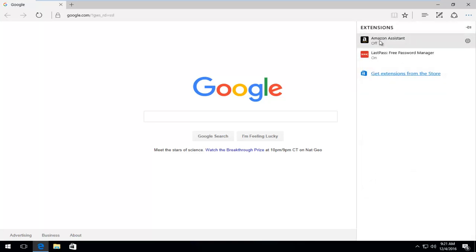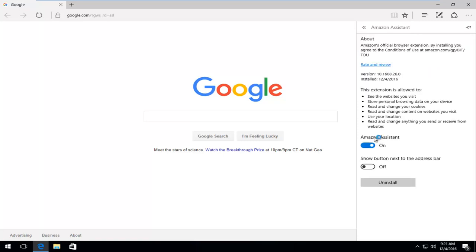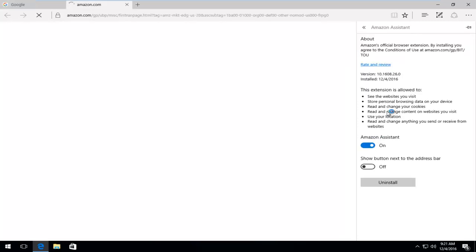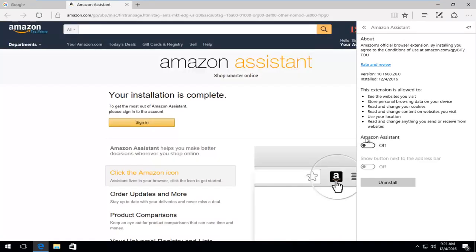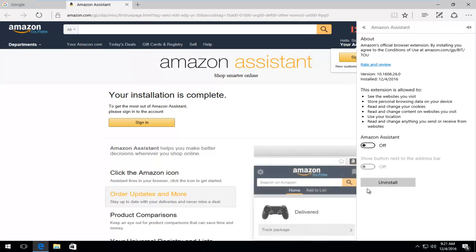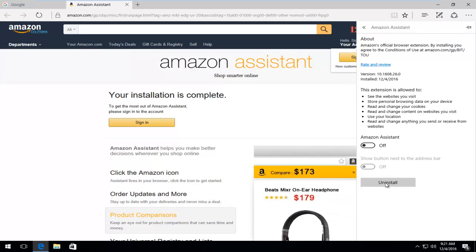So now we see we have a couple extensions installed on this computer. Left click on the extension that you want to either disable or uninstall. So in order to just disable the add-on or extension without uninstalling it, just toggle this to the off position. You see it'll become grayed out. However, if you're looking to completely uninstall the application, left click on this uninstall button right here.